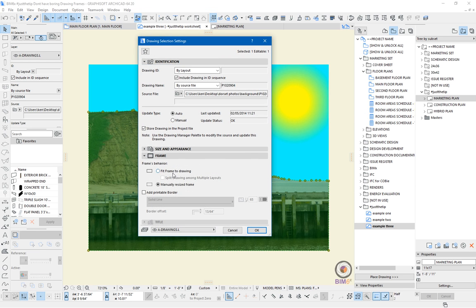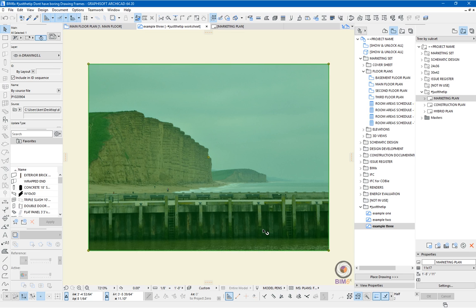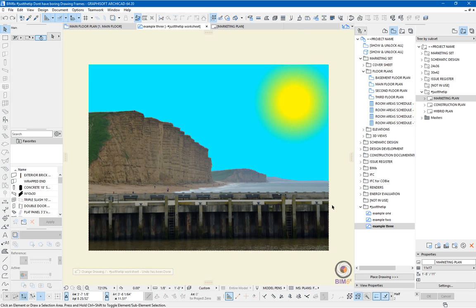So what we can always do is go back in and tell it to fit the frame to the drawing, and that just recreates the original boundary. So I haven't destroyed it in any way, it's still there. Although personally, I kind of like it like that, so I'm going to leave it there. So that's fine, that's a little bit of fun chopping these things up, but what about more realistic examples?